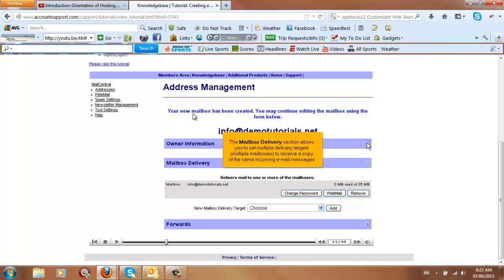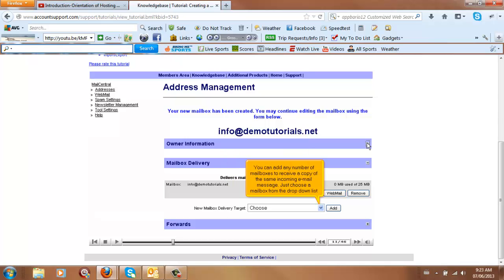The Mailbox Delivery section allows you to set multiple delivery targets, multiple mailboxes, to receive a copy of the same incoming email messages. You should see the current mailbox listed as the delivery target. You can add any number of mailboxes to receive a copy of the same incoming email message. Just choose a mailbox from the drop-down list.